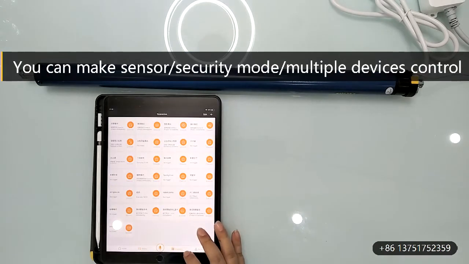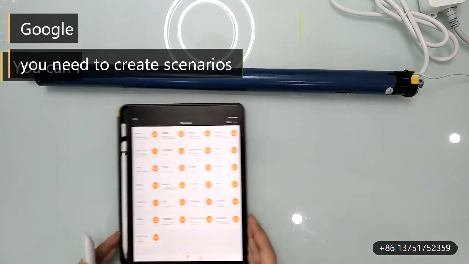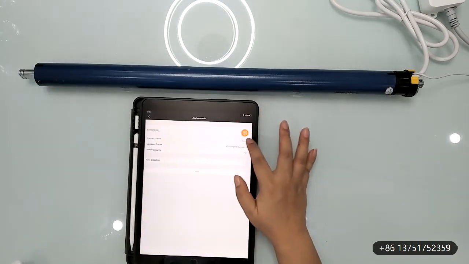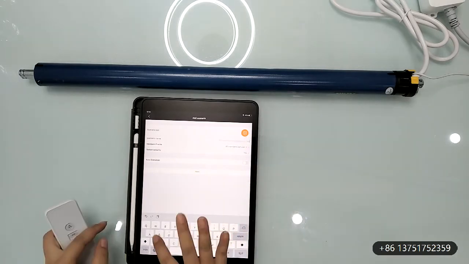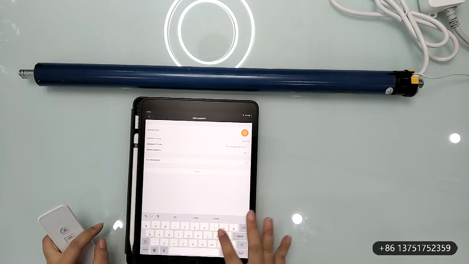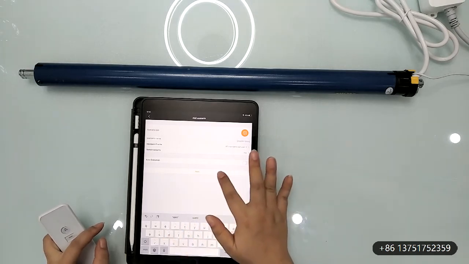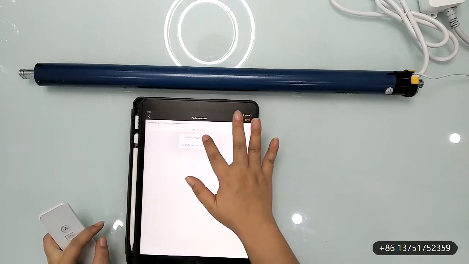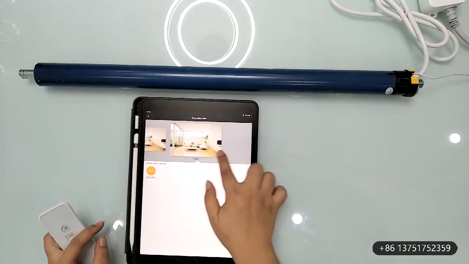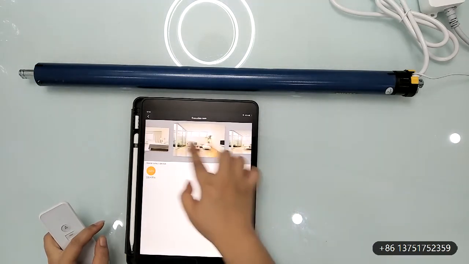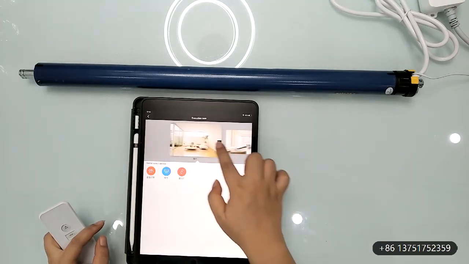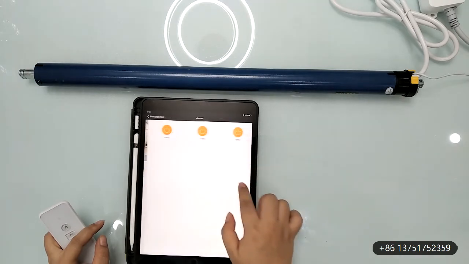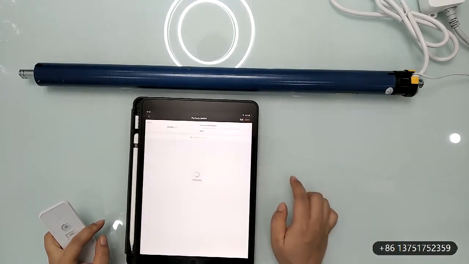Another thing is, if you are using the Google Home or Alexa and you want to use the voice control of this device, then you must make it a scenario like the shutter open. Next, the action will be control the room device. Okay, open and then save.